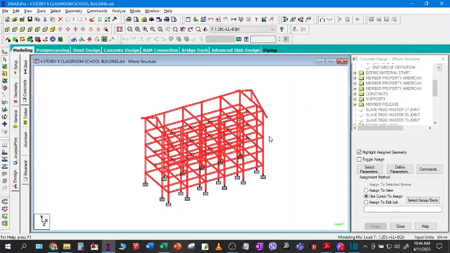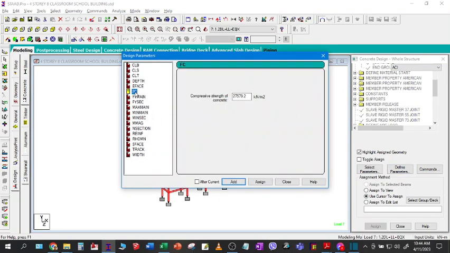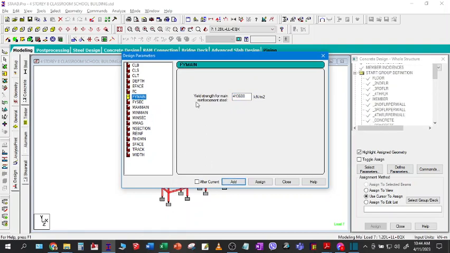Alright, so next we now define the parameters. The FC prime, this one is 3000 psi or roughly 21,000 kilopascal. So let's add that one. Next is Fy, that is 414 megapascals or grade 60, add. Secondary, that is 275 megapascals or grade 40.